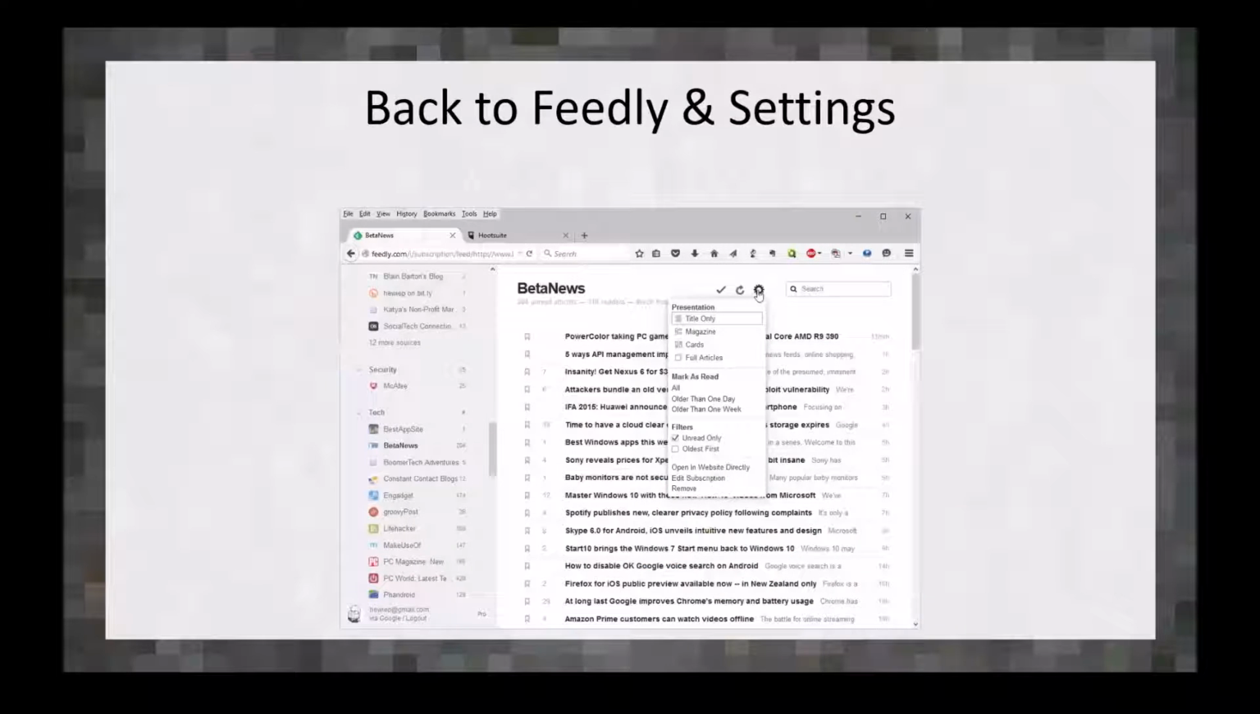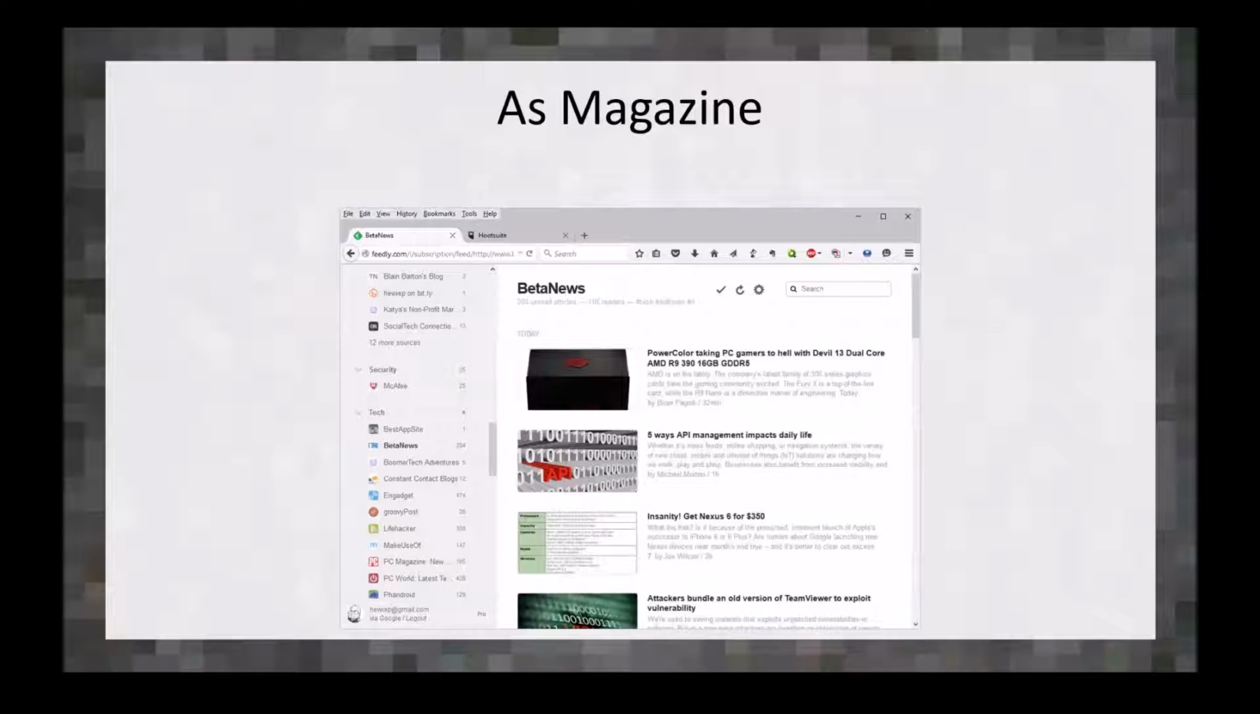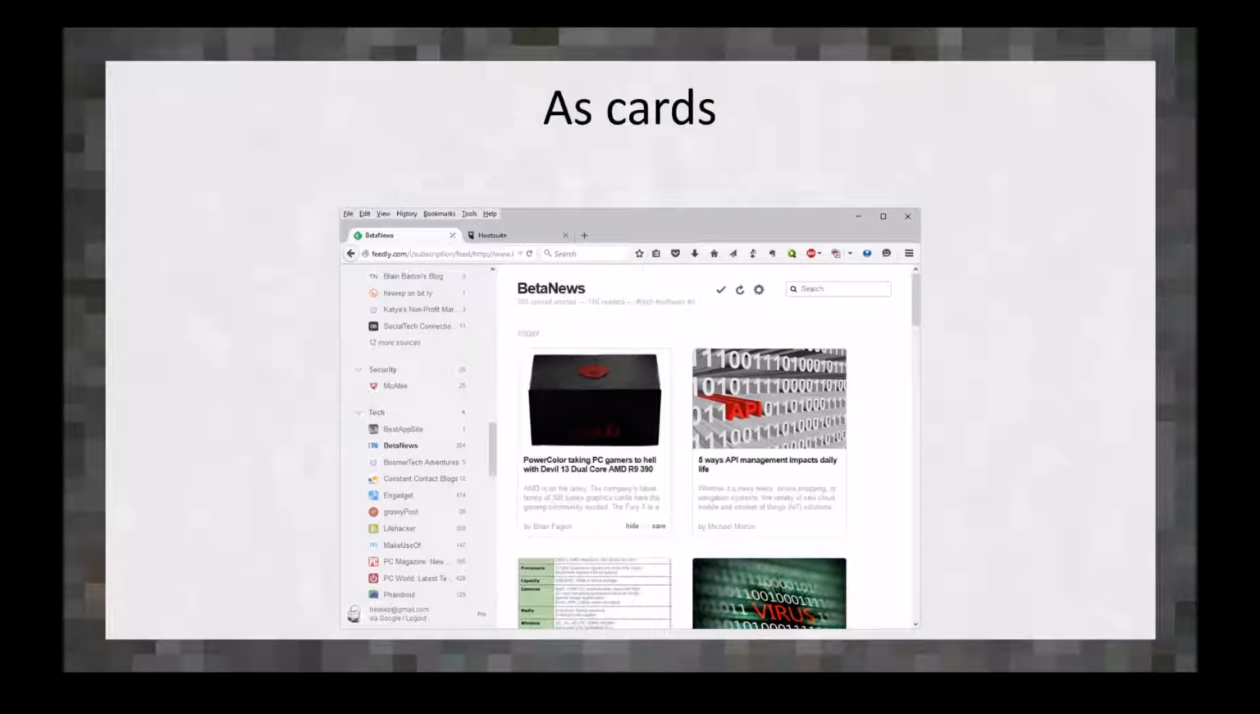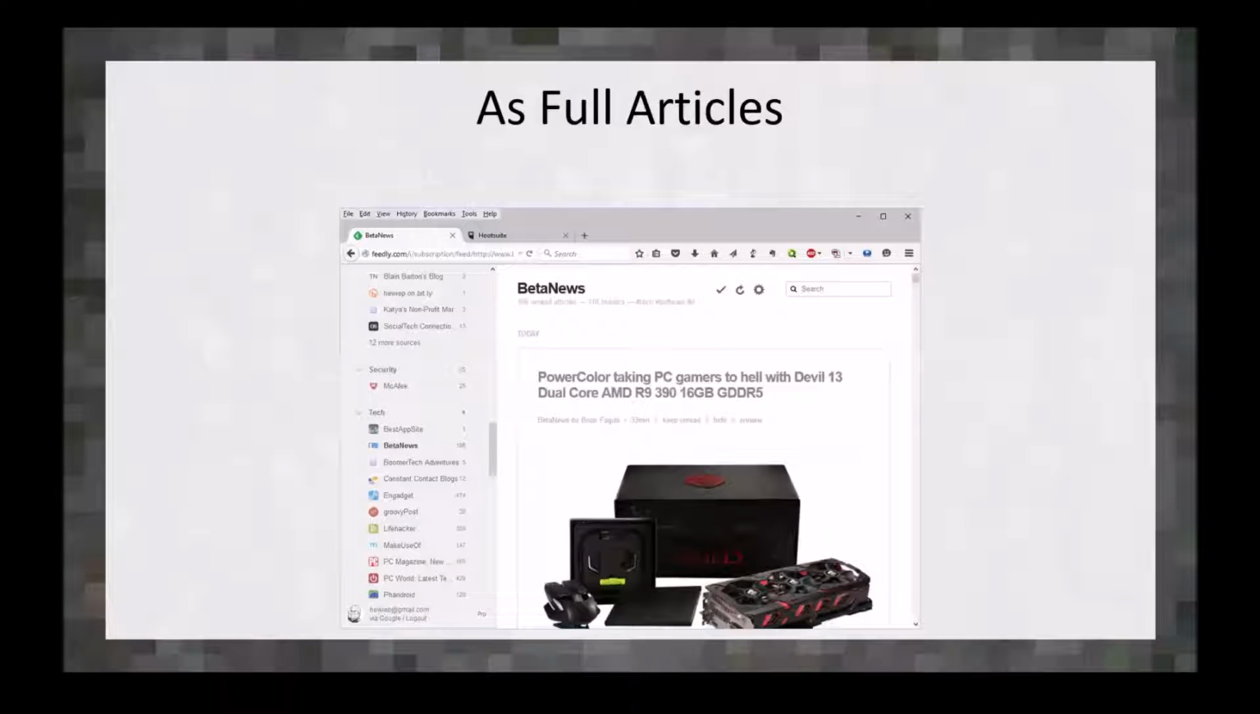But not only that, I'll come back to some more of the searching, but let's go back to Feedly and some of the settings in Feedly. Remember I said that I was only showing you the titles of the various articles in Feedly. Well, you can also have it in magazine cards or full articles. So let's look at magazines. This is what the magazine view looks like. This is what cards look like. And then you can actually see the whole article.